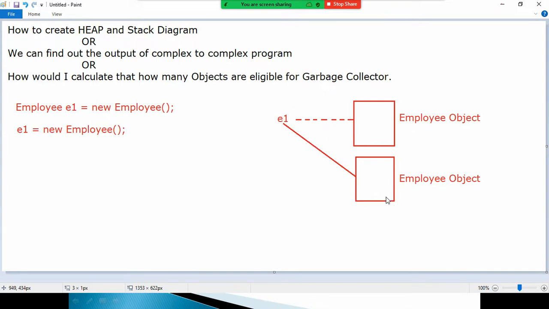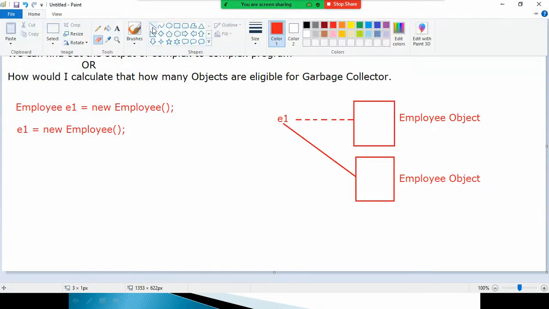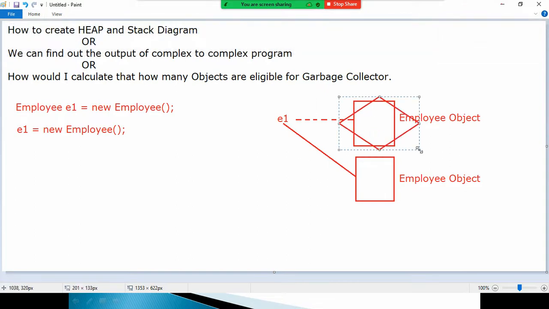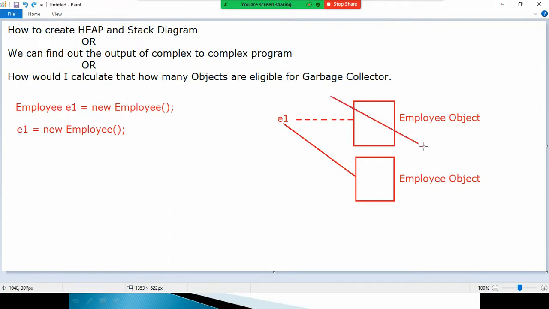Now this E1 is pointing to what? The second Employee object. And now look at the first object. It is eligible for garbage collector. The garbage collector can come and collect this object, because this object is not referred to by any reference variable.